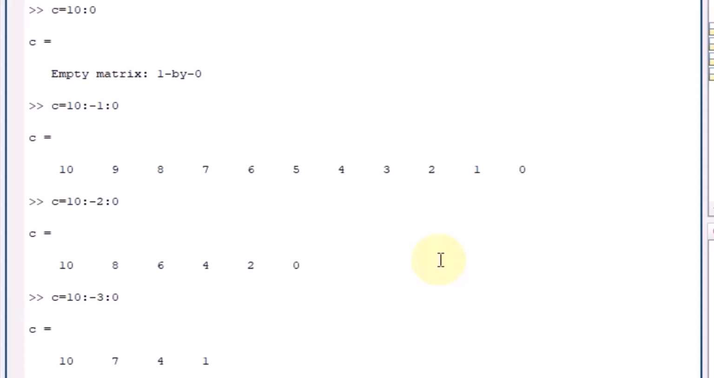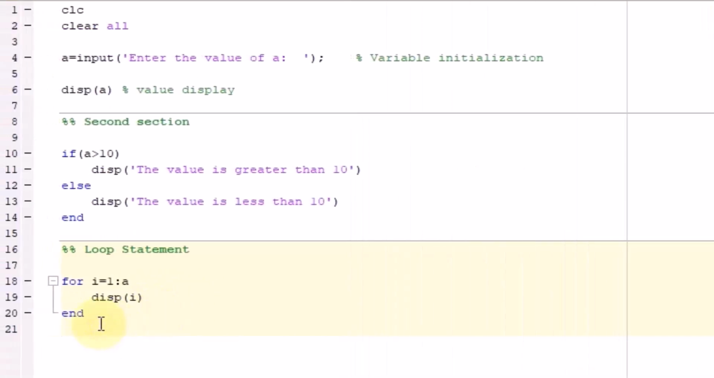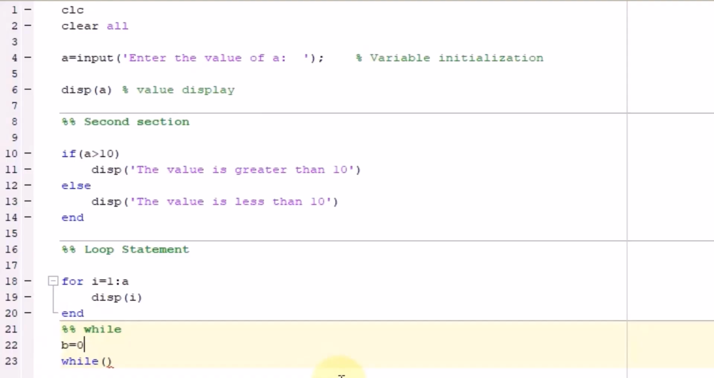Similarly, what if you want to have some conditions in the loop? In that case, the loop statement you can use is the while loop. Using the while loop, you write while, and inside these brackets you can write some condition. Suppose you have a value b, and initially the value of b is, let me call it, 5.